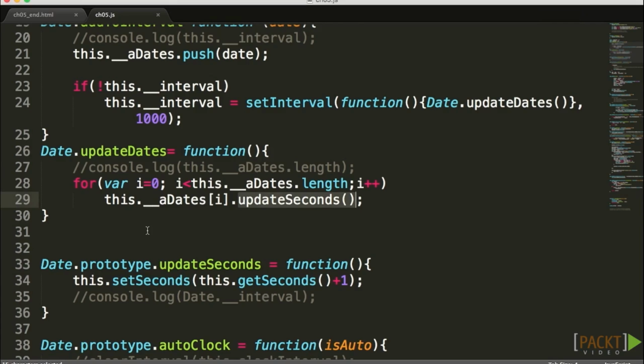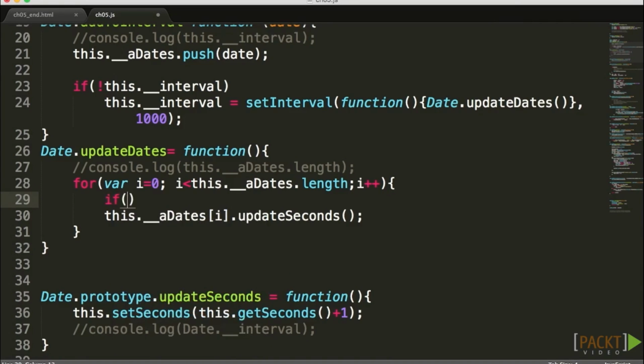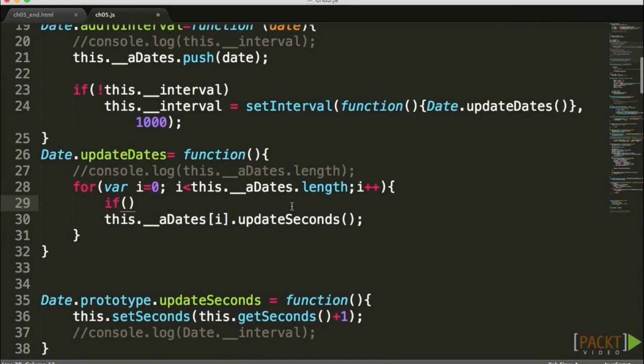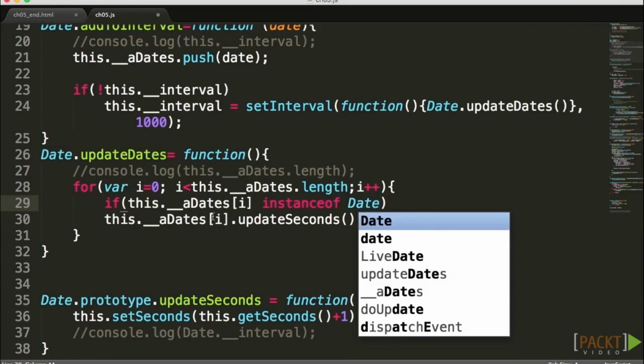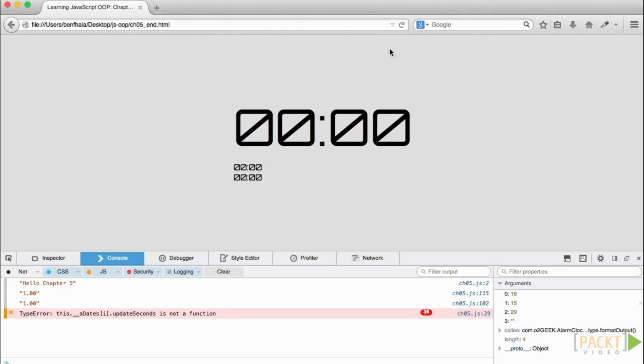To solve this problem, we want to add an if, else if condition, literally saying if you are an object, then do this; if you're something else, do something else. So I'm going to add an if statement and ask if this item is an instance of a date, then just do what you were doing before. If not, don't do anything. All the items that are not dates are going to be completely ignored. If I save this and refresh my application one more time, we should see that now.